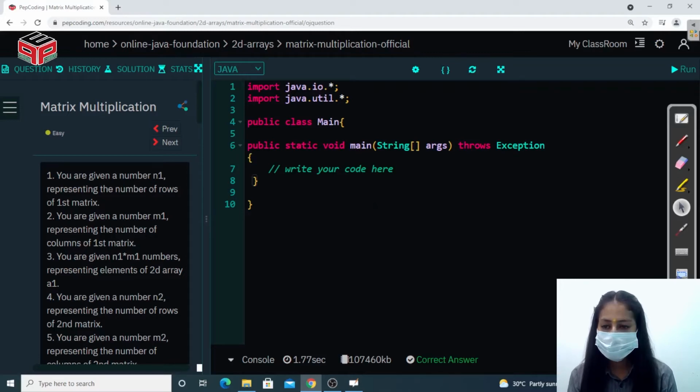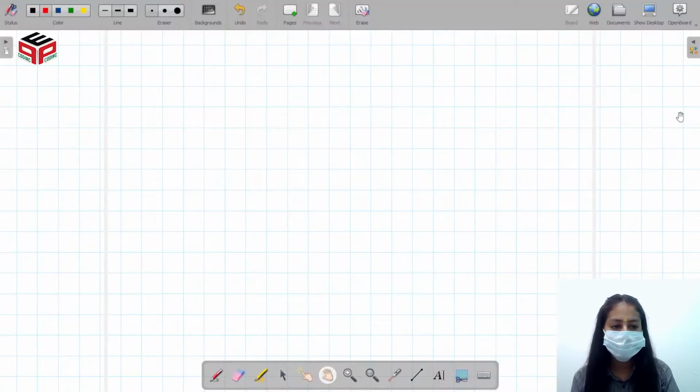So today in this class we are going to solve the problem of matrix multiplication. In this problem we are going to discuss how we can multiply two matrices, right? We are given the dimensions and elements of the first matrix and the dimensions and elements of the second matrix, and we have to multiply these two matrices and print the resultant matrix that represents the product of the two matrices. So let us first discuss the approach, that is, how to multiply two matrices.